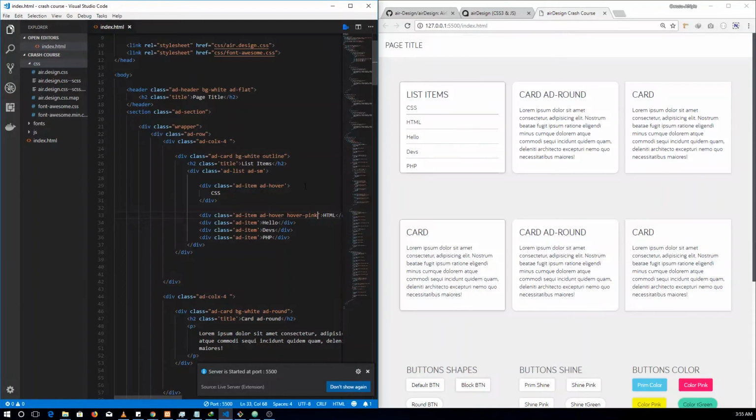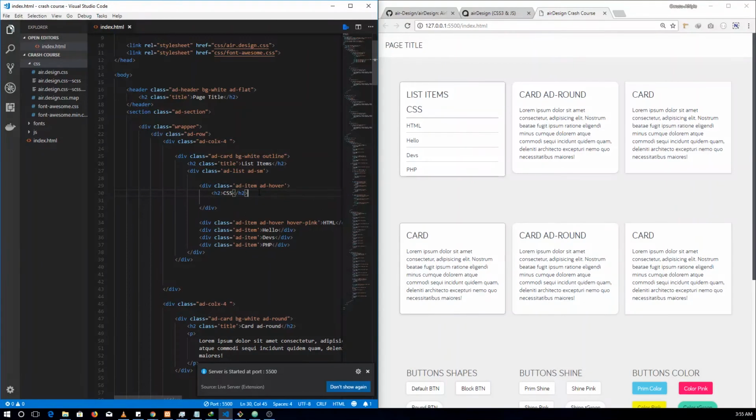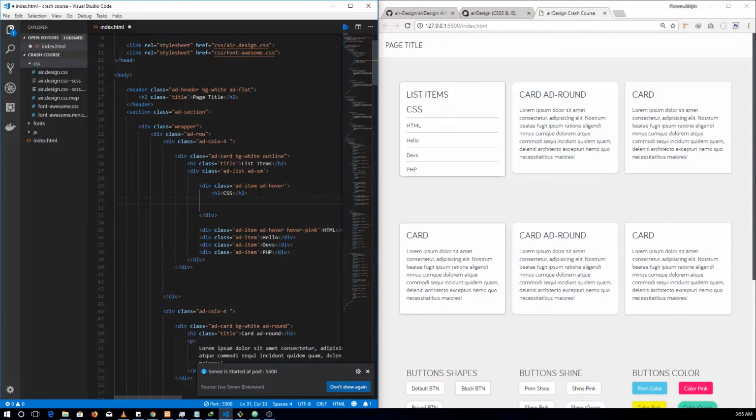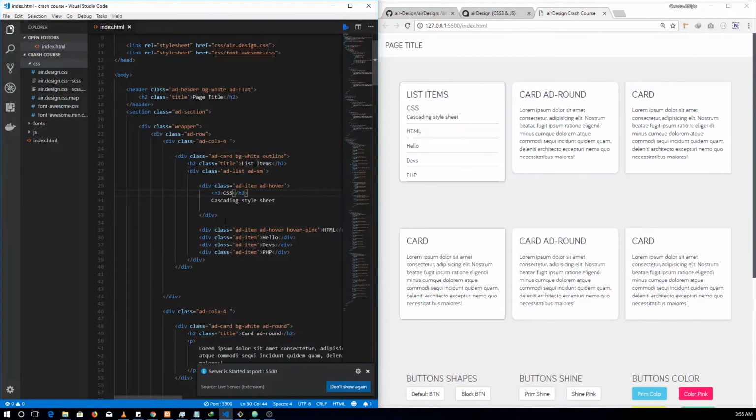That basically is list items. And list items could also contain an h2 without any class, and I can try to put this CSS there. h2 CSS here. I can say cascading style sheet. Okay, and that's totally nice. You can also make it smaller by bringing h3 here, and we did our best to match it, right?